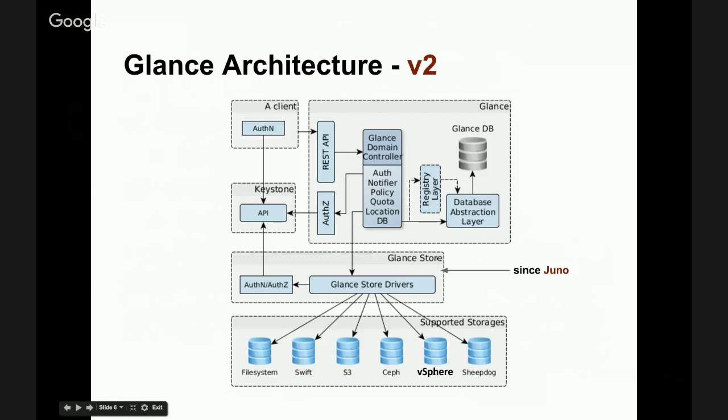We also made one more architectural change: we moved the Glance store, which was essentially part of the Glance API, into a separate library. It's still part of the Glance API service, but in order to maintain it more appropriately, we moved the Glance stores along with all the drivers into a separate library. So that's about Glance V2.